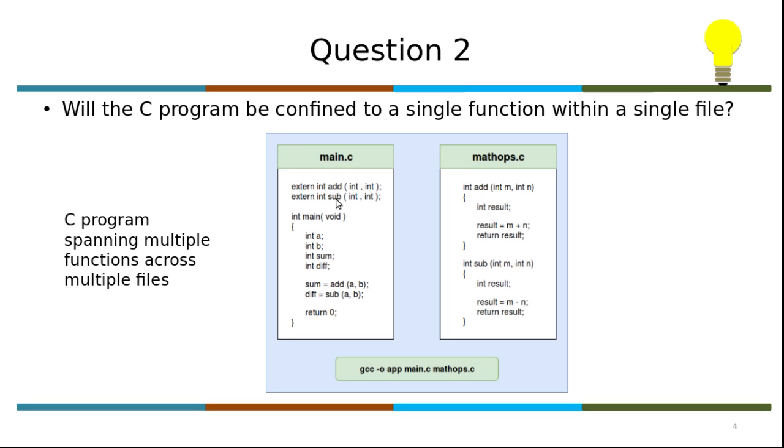So now how do we build this application? I am naming this application as app, and again I am using GCC, and we are using main.c and mathops.c. So now an app executable is generated which contains all the three functions, right? This is how a project is built, which is spanning more than one function across more than one file, right?